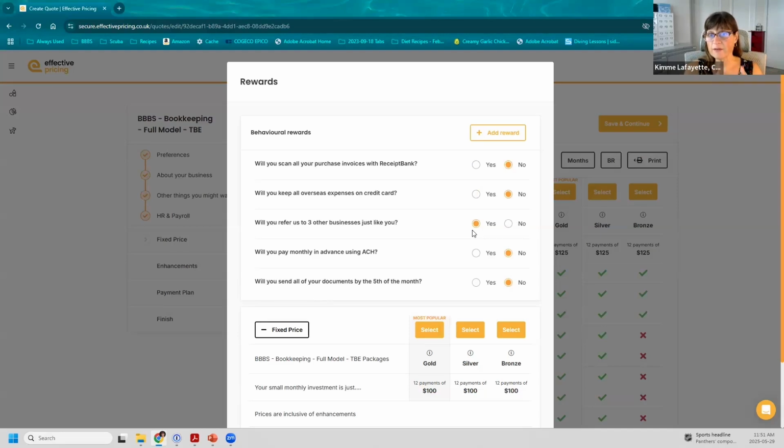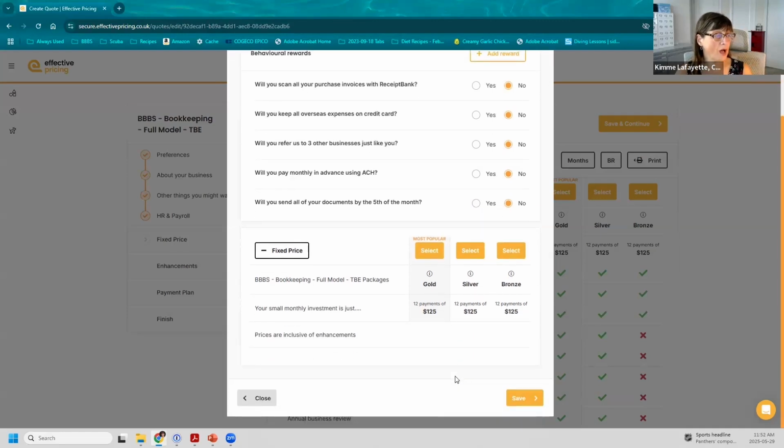In the event that I haven't received 3 referrals from them, I will let them know, hey, we agreed to this during your pricing process, but I haven't seen the referrals. Just a reminder, if you don't send the referrals, we will revert back to your originally quoted price of $125 a month. So I do put both prices in the service agreement, and I stipulate what behavior rewards they agreed to that decreased their price. So that is how we would use behavior rewards.